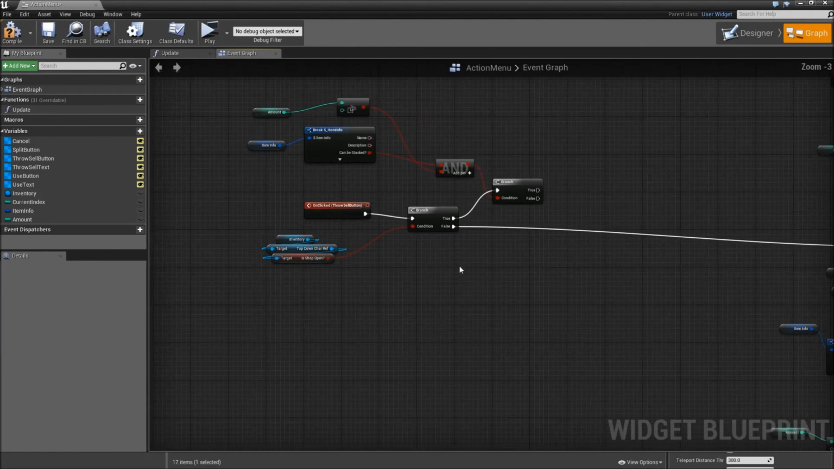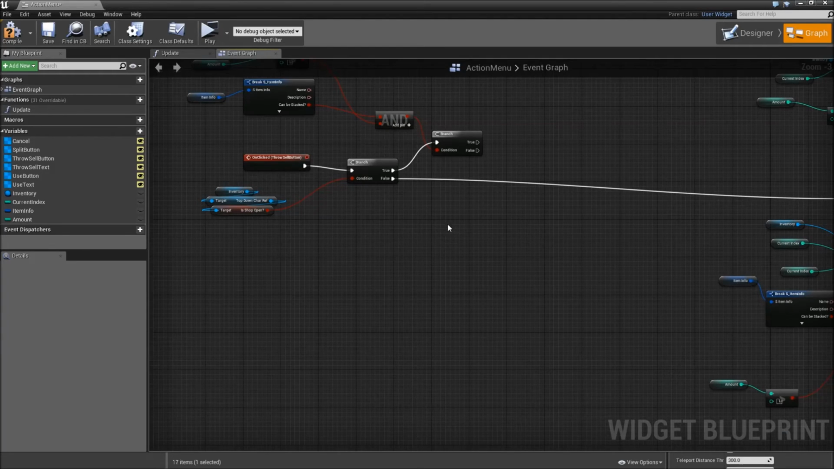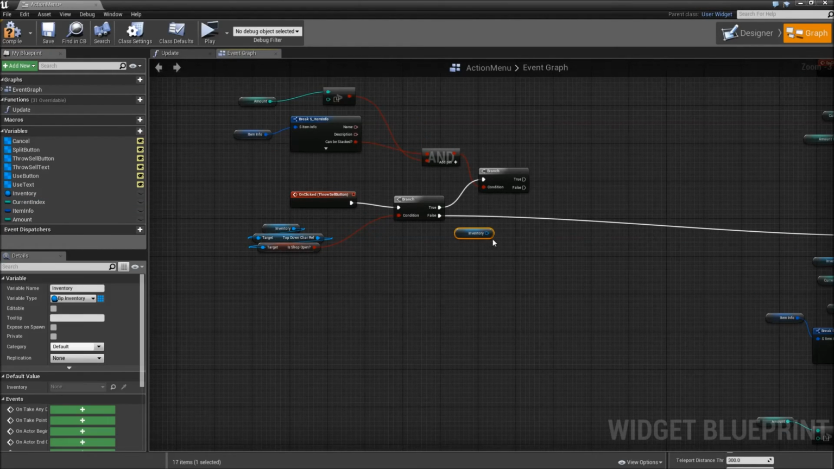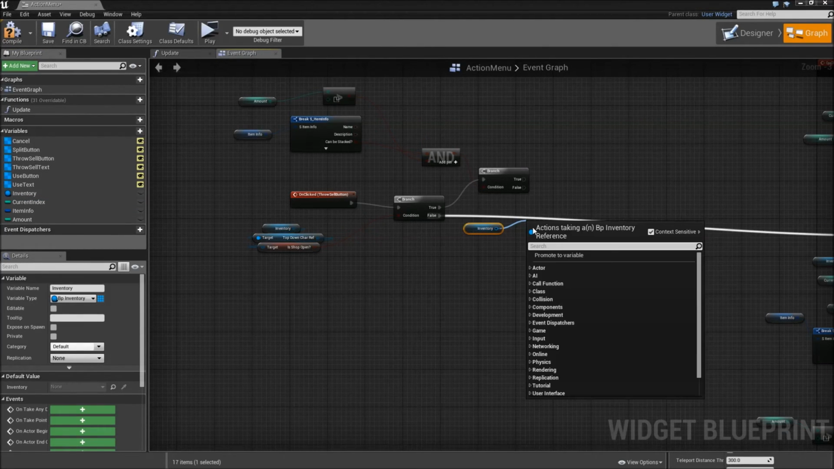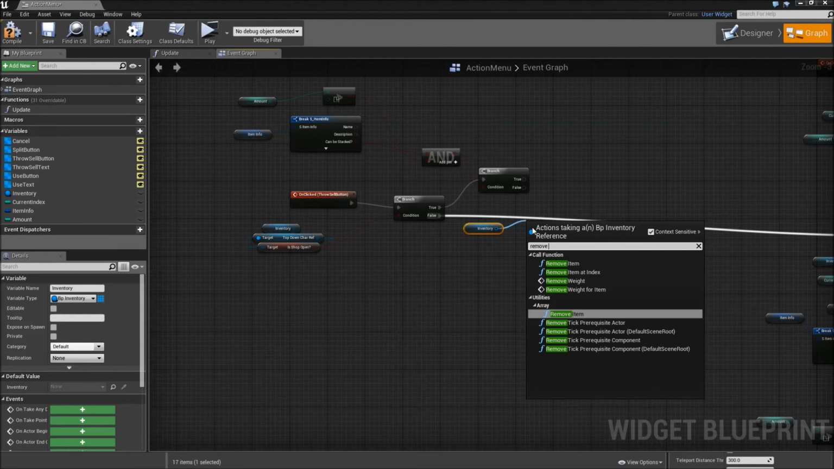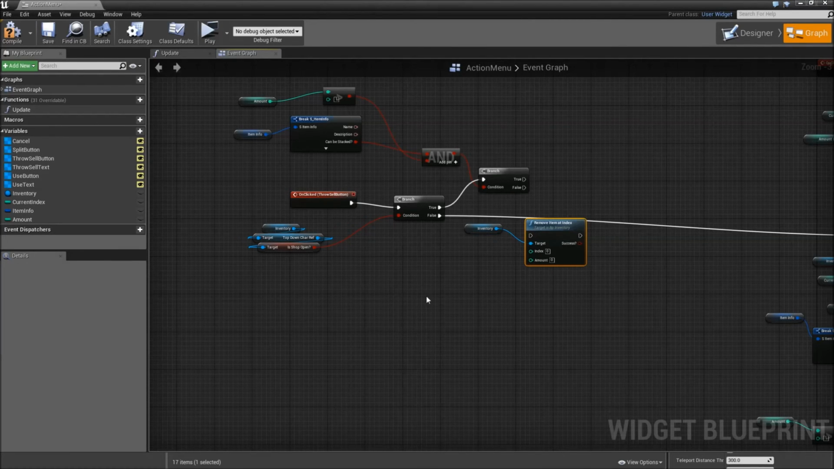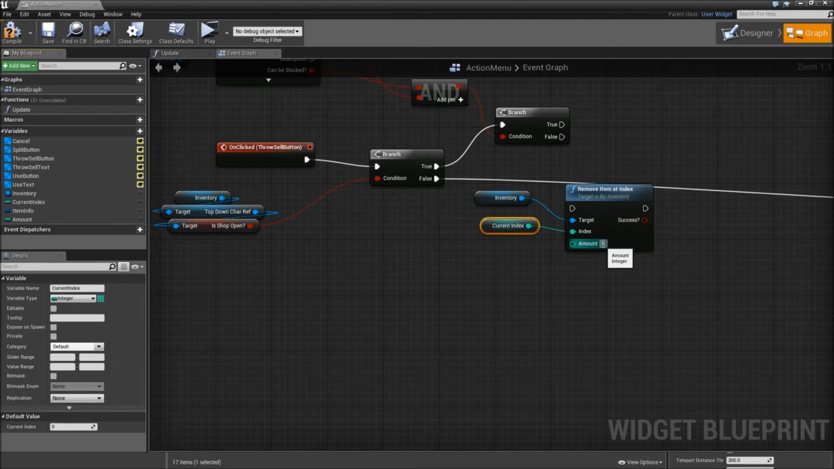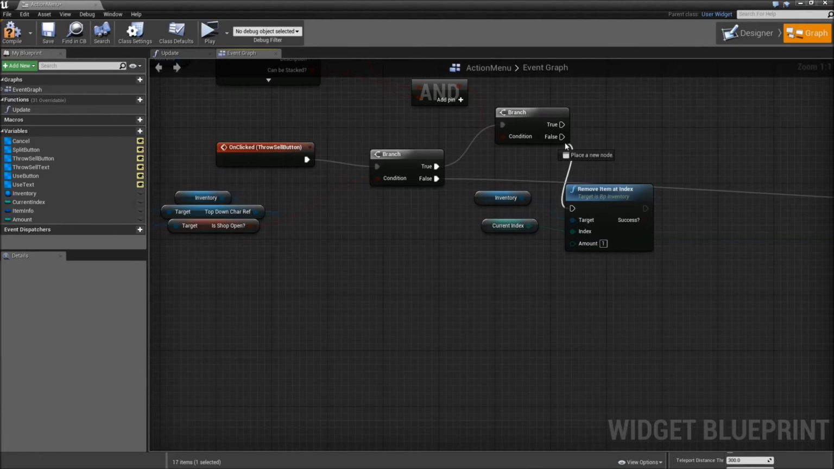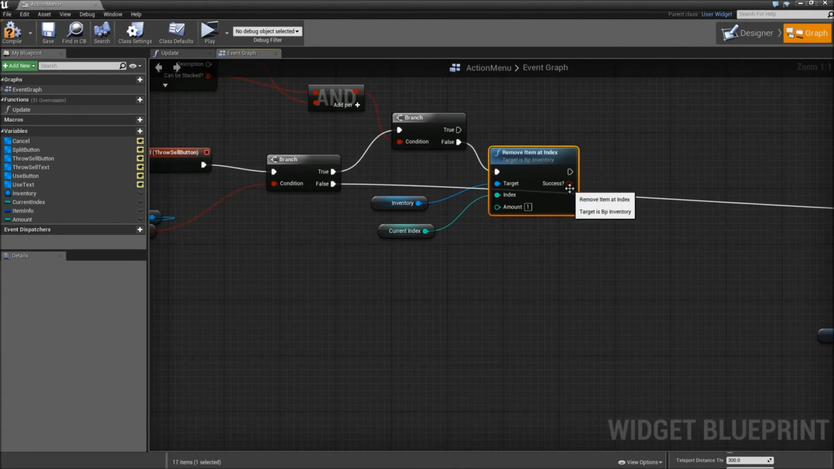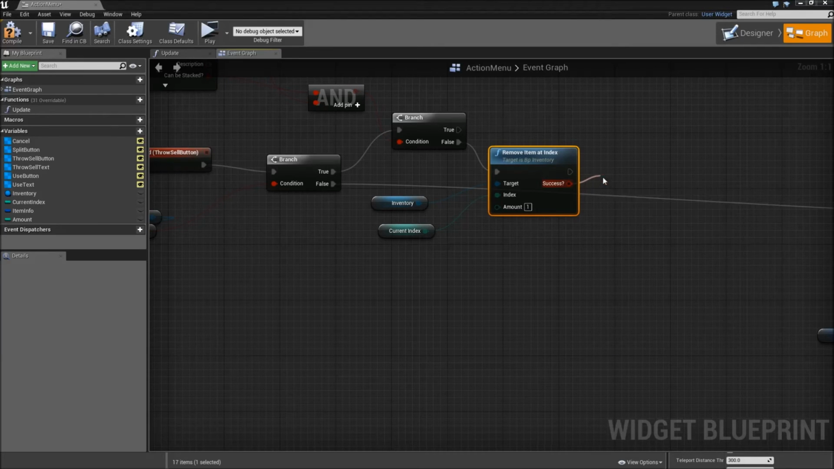So if our item cannot be stacked or the amount is equal to 1, we will get the inventory, and we will try to remove item at index. Index will be the current index, amount will be 1, connect that to the false, and off of the success search for another branch.